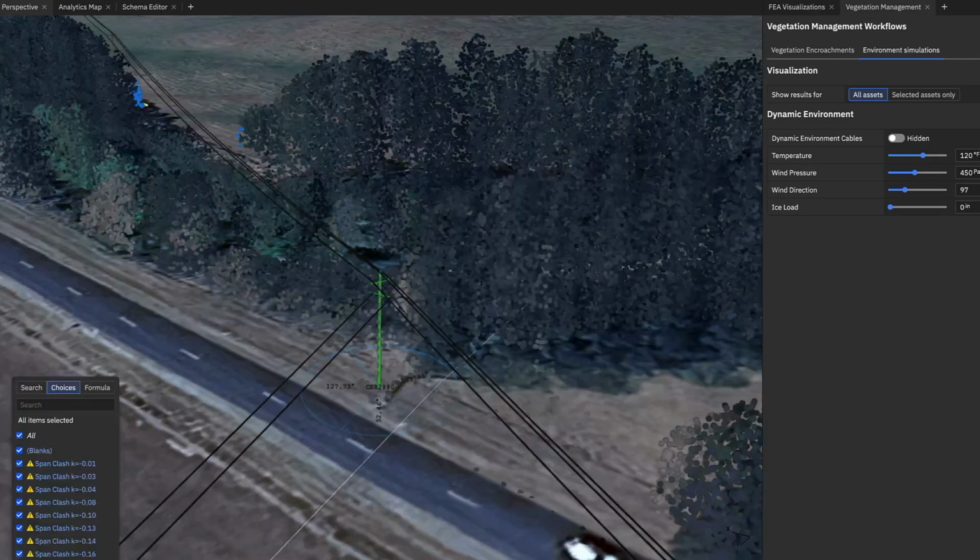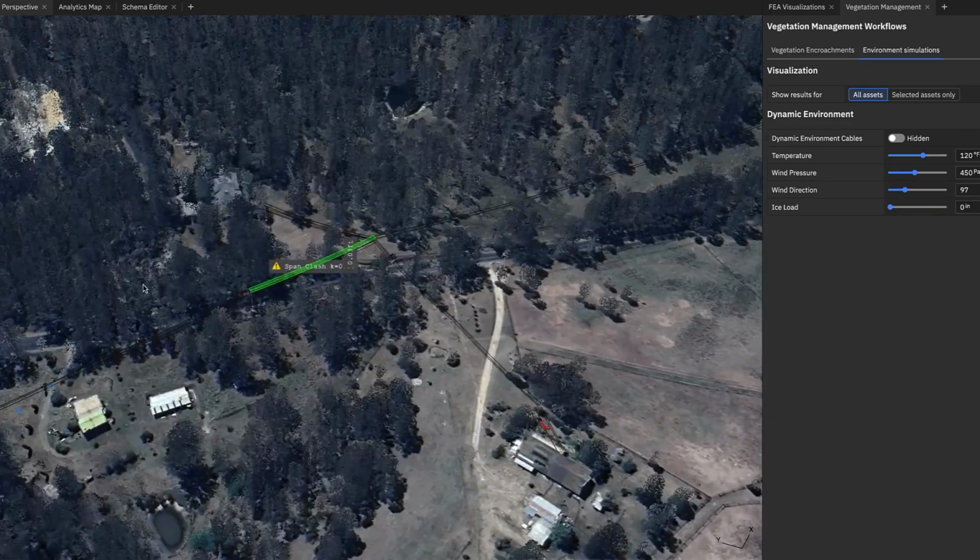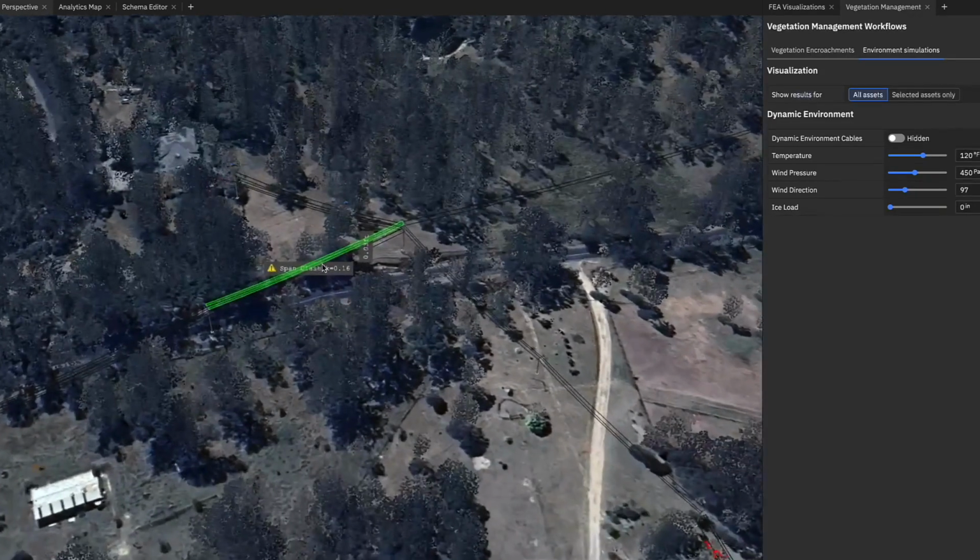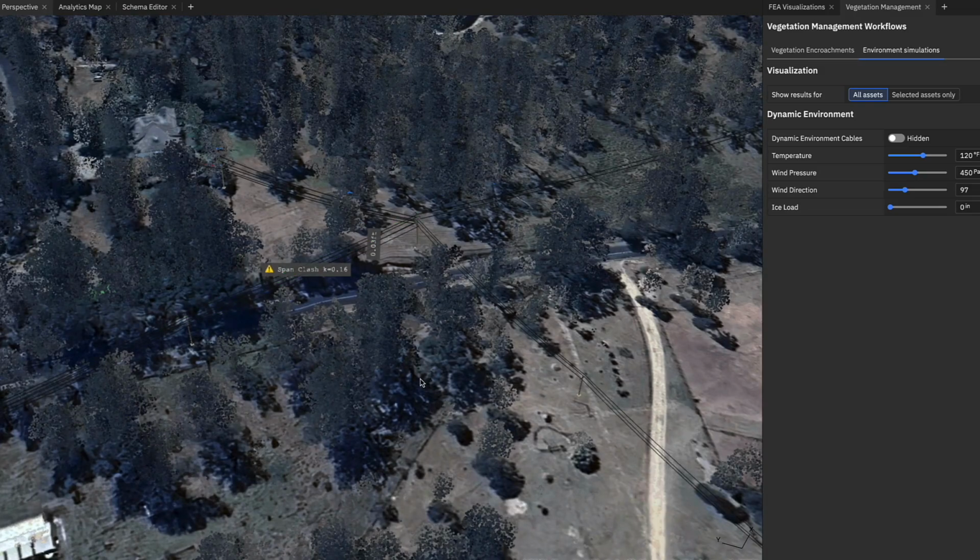Next, I'll turn on conductor clash alerts so you can see exactly where you have a span clash risk. This allows you to identify exactly where you have a clearance risk between conductors.